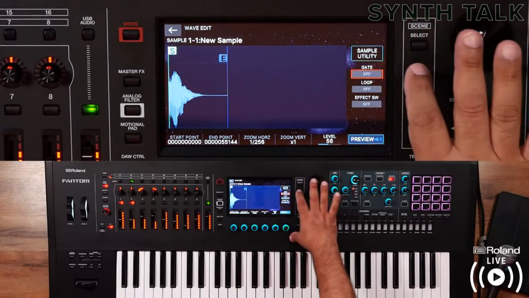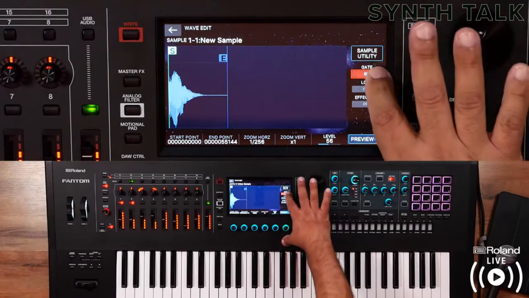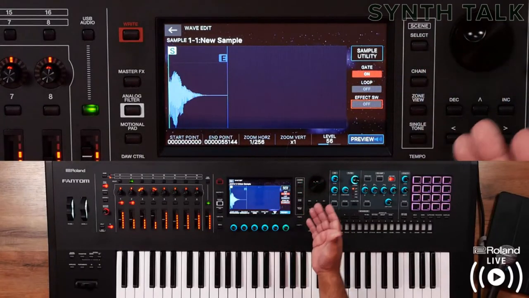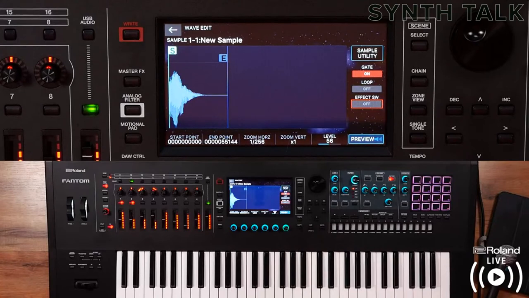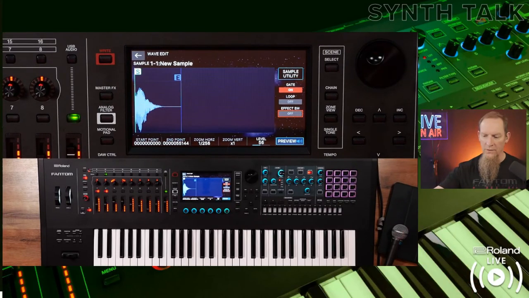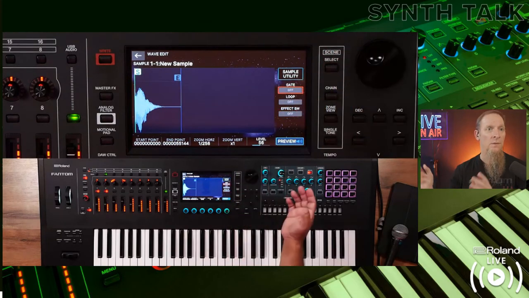I can have it gate. So boom. I could also have it loop, and I could have an effect switch if I had an effect on there. Basically, what the gate is, and I think some people get confused, especially if it's a longer sample and they don't want to hold that pad down, and you just want to hit it or trigger it. Same thing will come into effect if you bring it down to the keys. You can just hit the key or hold the key down. That's what the gate does. If the gate's on, I think it just stops the second you let go. If it's off, it just plays the entire sample after one hit.